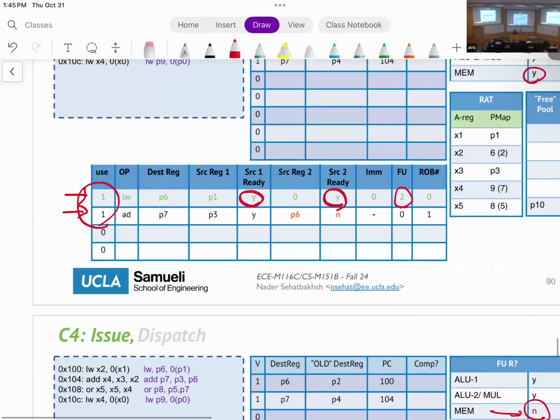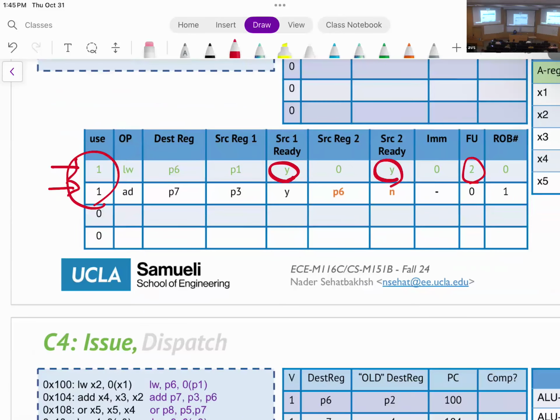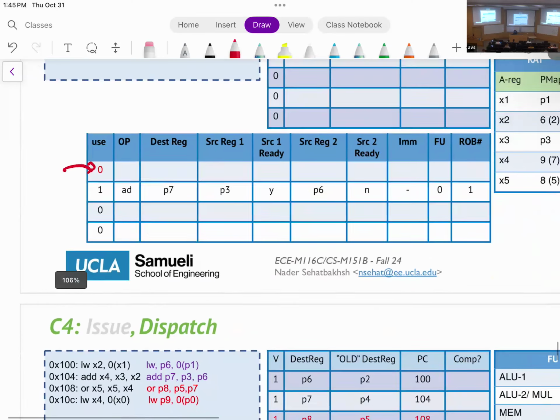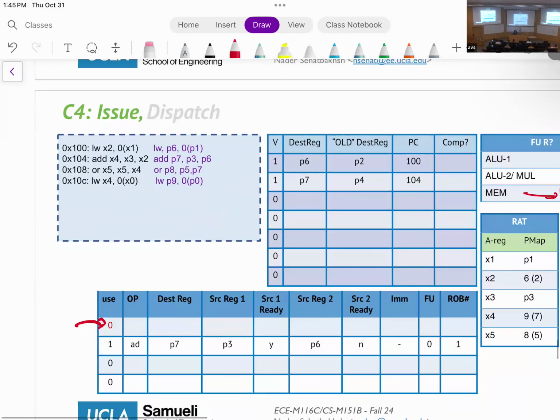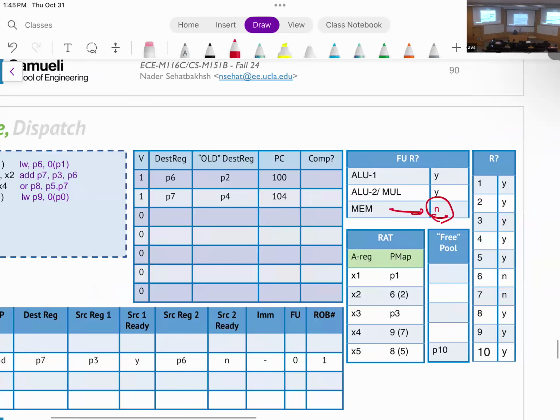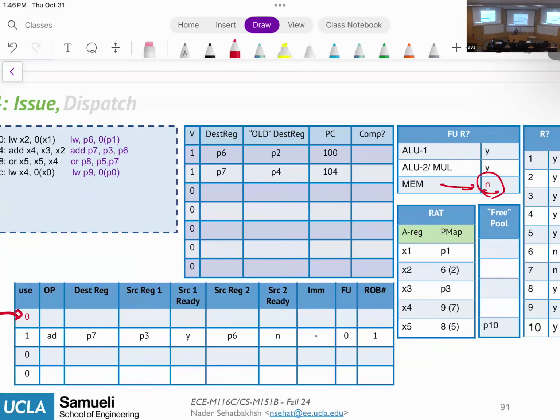Then I'm going to check the second one. And the second one, as you can see, is no, so I cannot issue this instruction. So in this particular cycle, I can only issue one instruction to my functional units, okay? So issuing is basically just this: I get rid of this, and I change this to no. And I'm going to wait another cycle for this instruction to come back, okay?